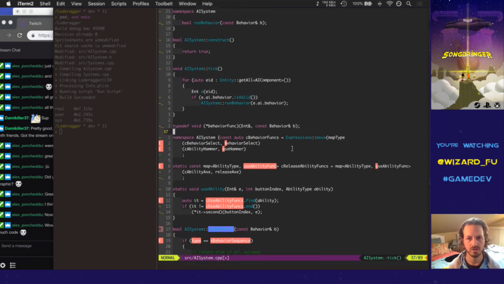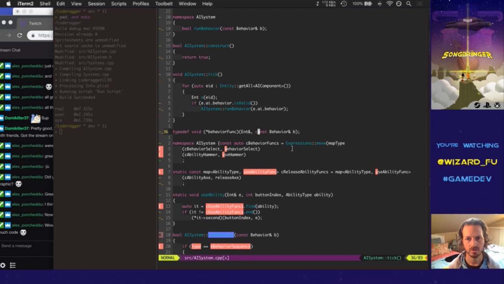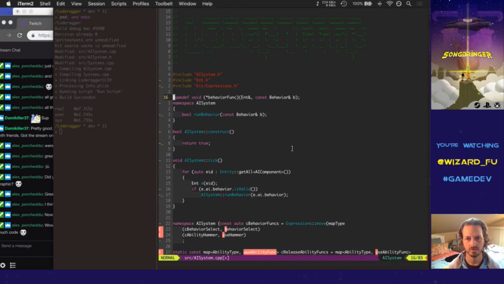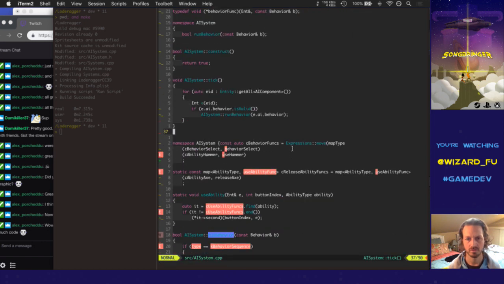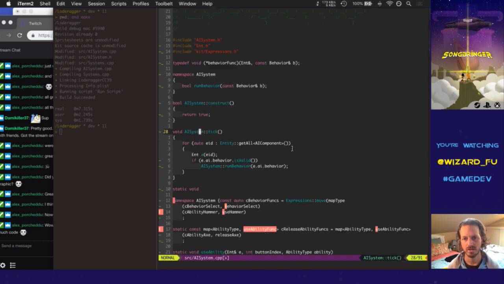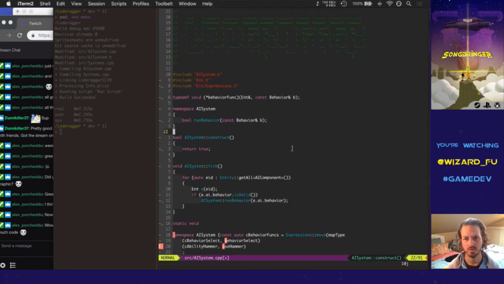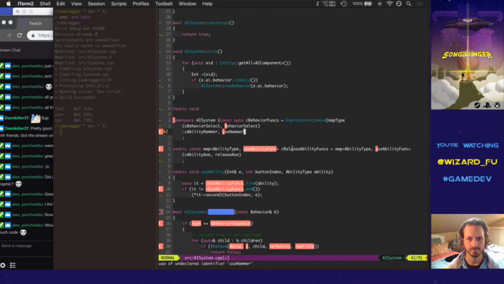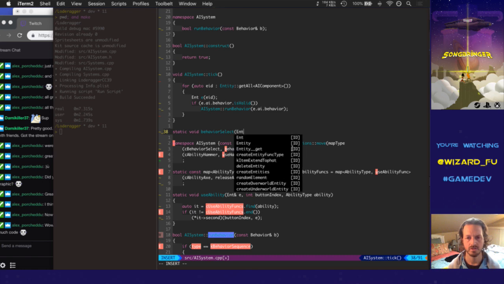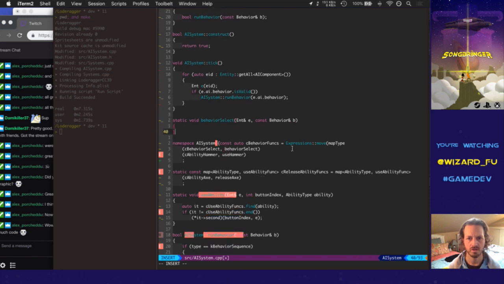So we would need a function, gosh, this should be up here. And this should be something like static void. What do they take? Ints and behaviors. So behavior select takes an int ref and a const behavior ref. Here we go.